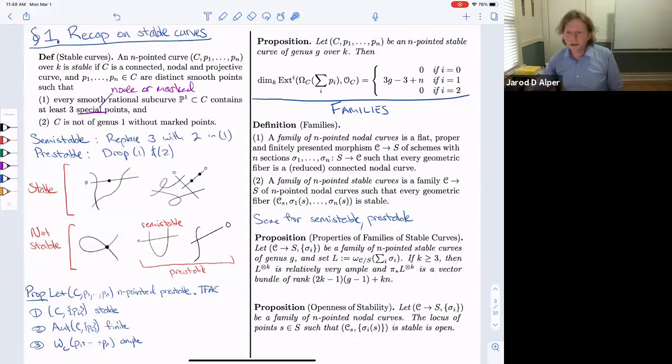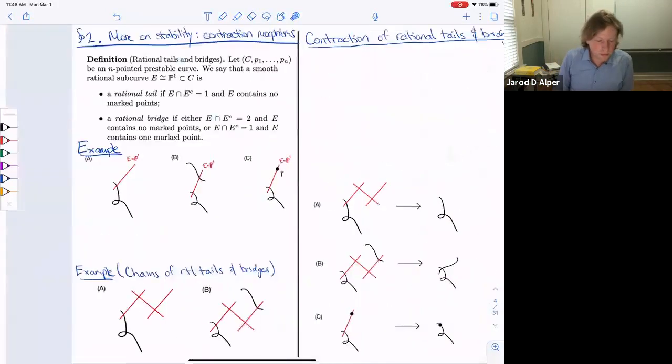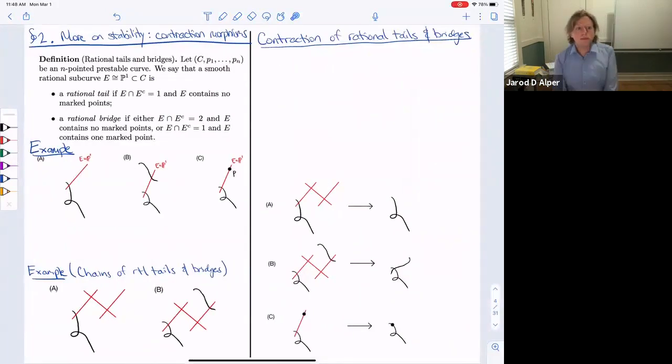And the one additional ingredient I want to cover now is contraction morphisms from pre-stable curves to stable curves. Okay, so first I'm going to introduce another definition, but it's quite natural. I'm going to introduce the notion of a rational tail or bridge.